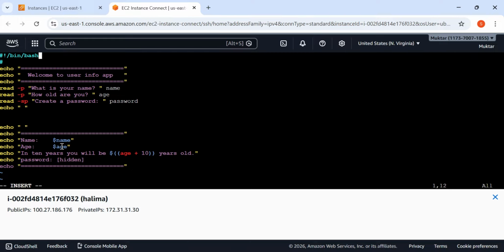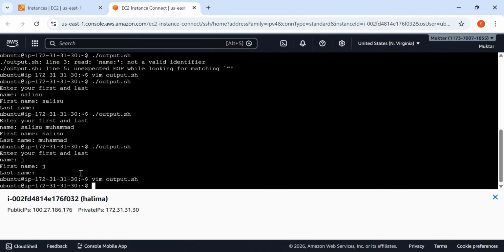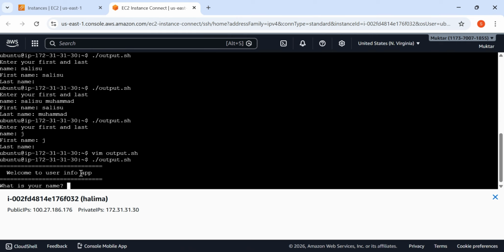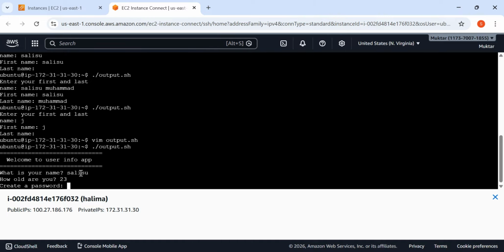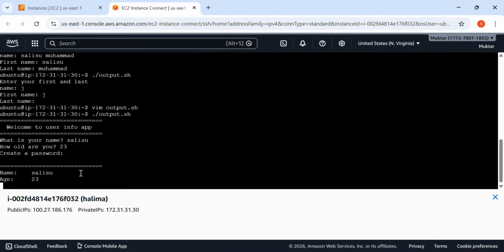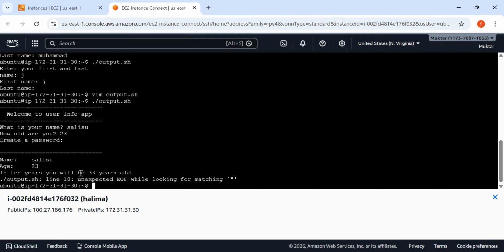After that, it's going to ask me to create a password. After that, I'm going to write a password. Then after I'm done, it's going to show this echo, in 10 years you will be age. Then it's going to show the age and the name, and it will show the password as hidden. So let us type it and see whether I'm correct. What is your name? How old are you? I've entered my password. As you can see, it showed me in 10 years you'll be 33 years old.